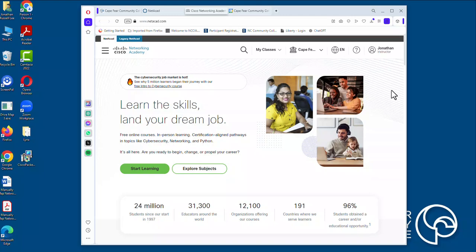Now, you should have gotten an invitation in your email which will enable you to enroll in this class. If you're not enrolled in the class, then you're not going to be able to access any of this material. But once you're enrolled, then you're going to log in. I'm already logged in right here. You're going to log in, and then once you log in, it should take you to your classes. Okay, now, my classes.